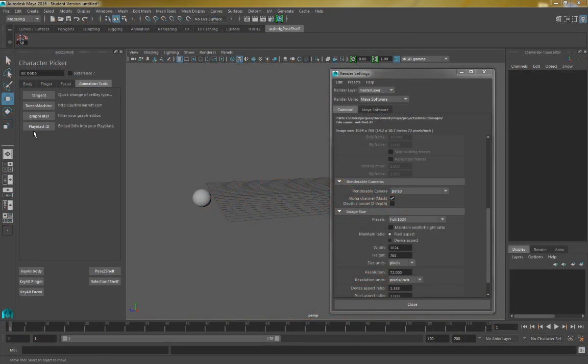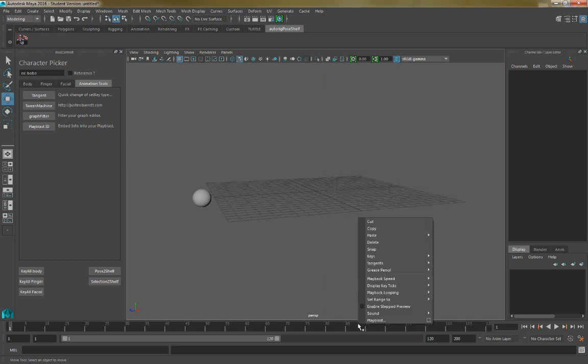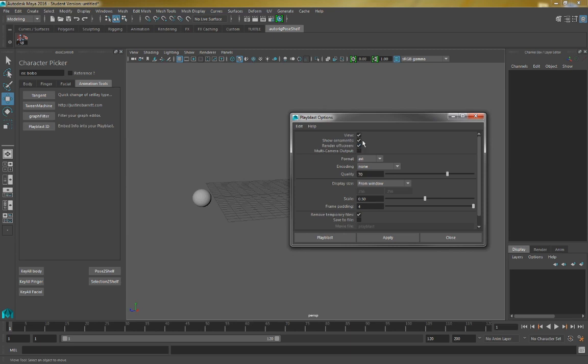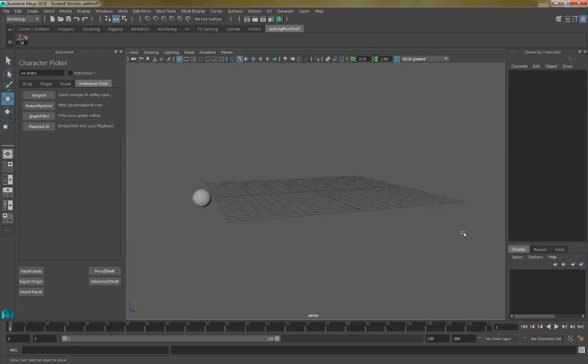Okay, so the last tool for the character picker and animation tool is the Playblast ID. For sure, you need to have correct render settings for what you want to render. And you have to set your Playblast settings correctly. So render off screen because we will render HD, then 0.1. Okay, so my render settings okay, Playblast settings okay.